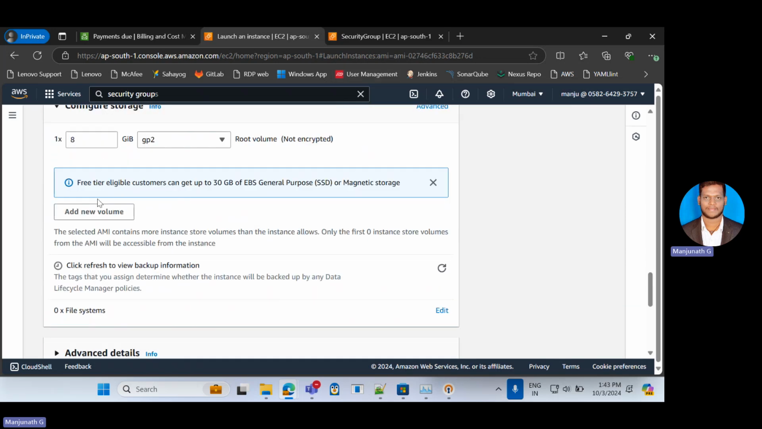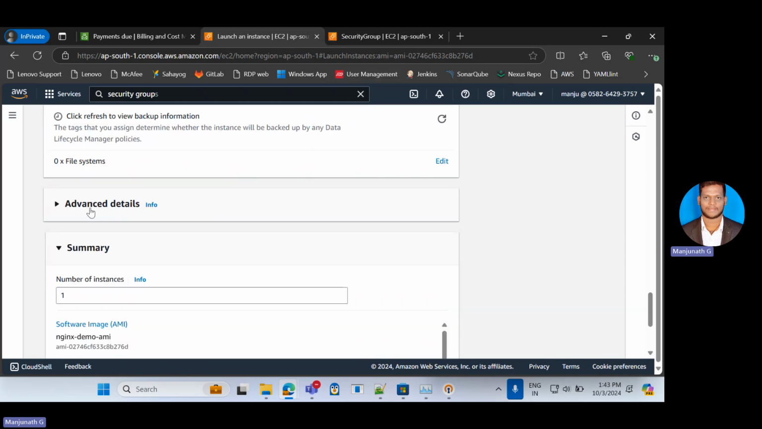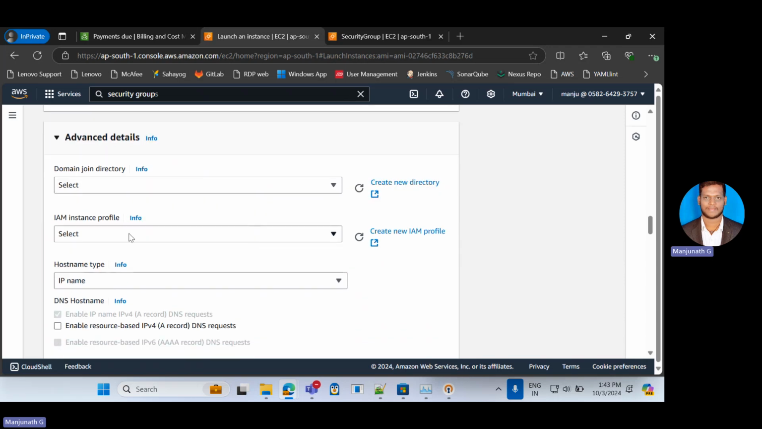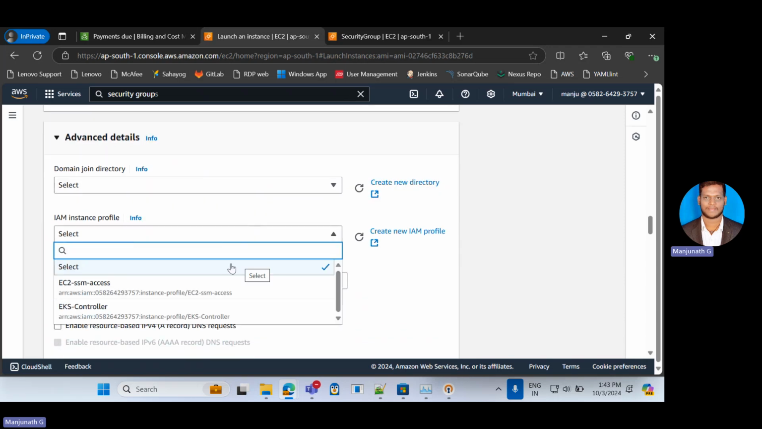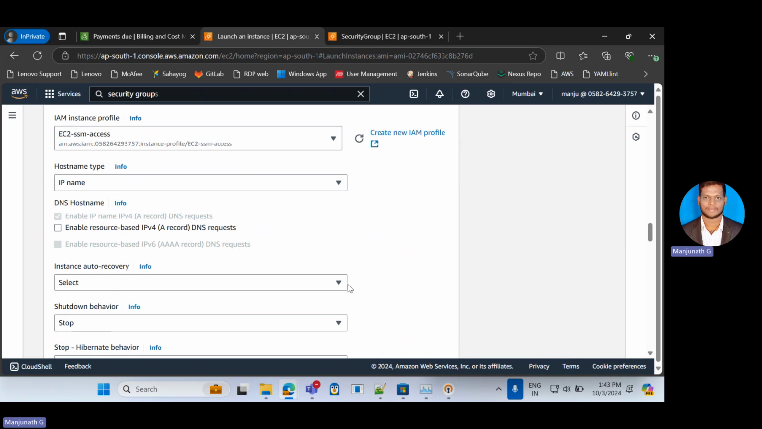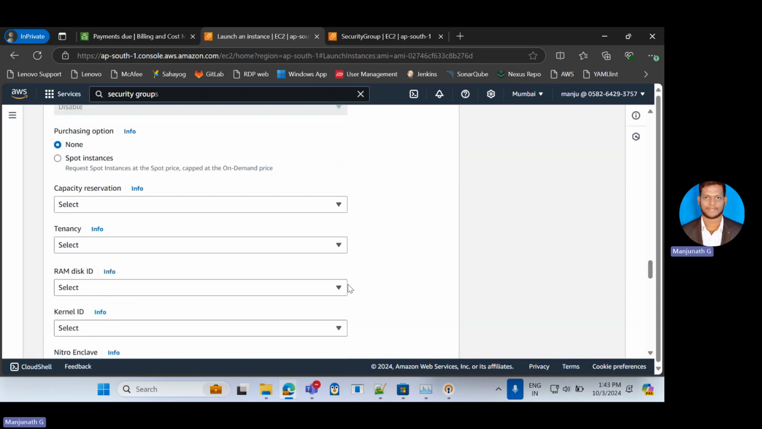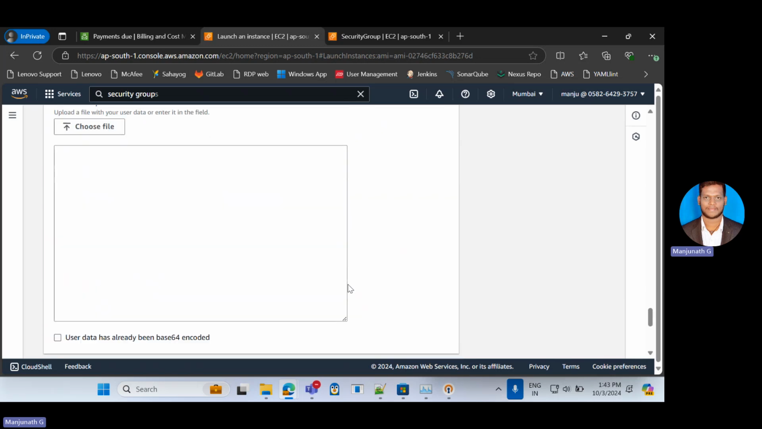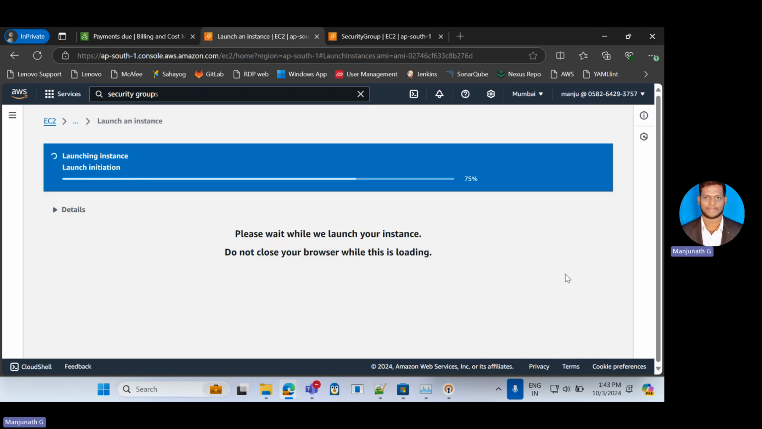Below the basic ports, we are not adding anything. And in the advanced details, we will be adding the EC2 SSM access role, so that it will be available with the SSM agent. Okay, that's all. I'm just going to launch this instance.